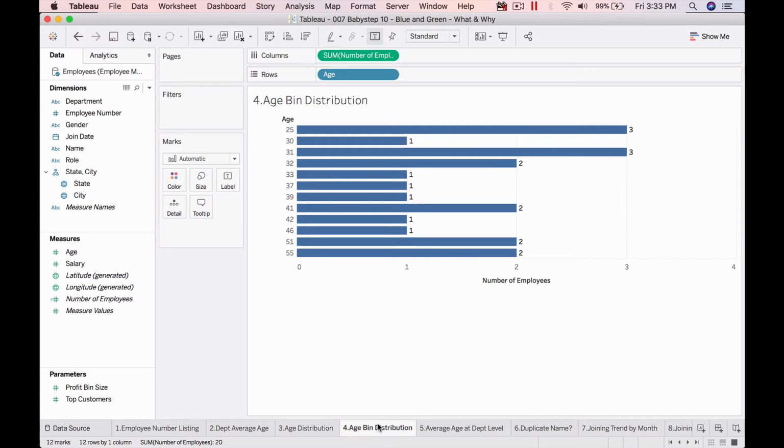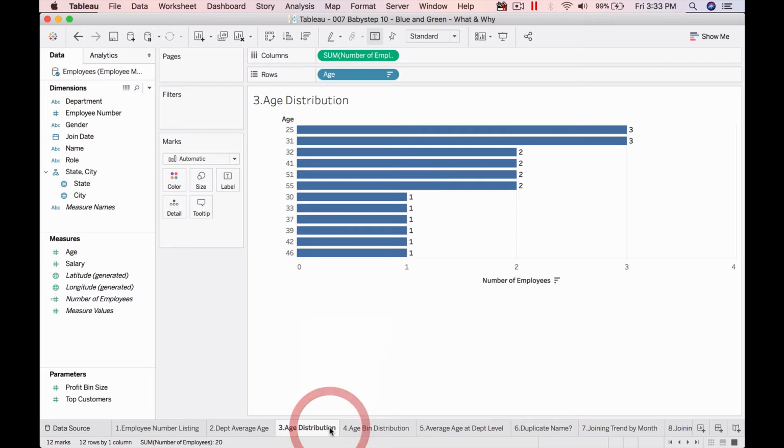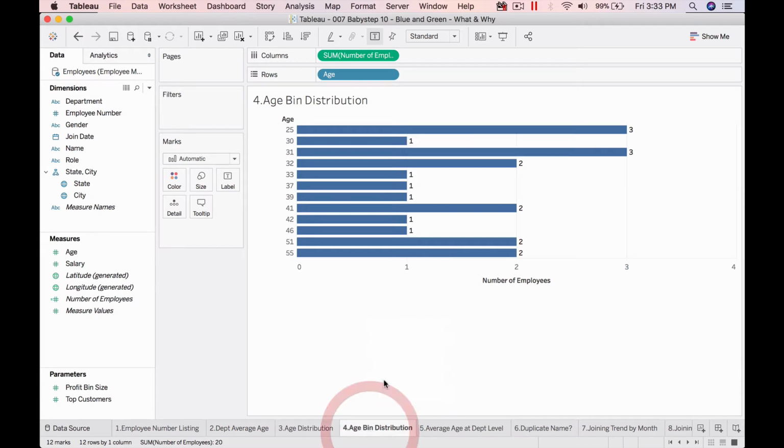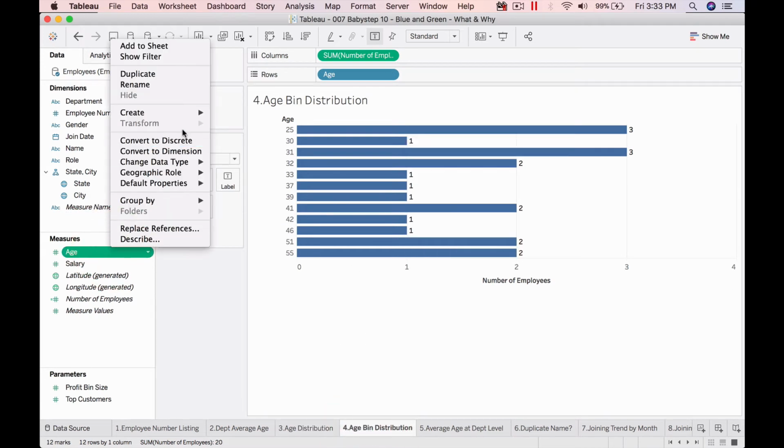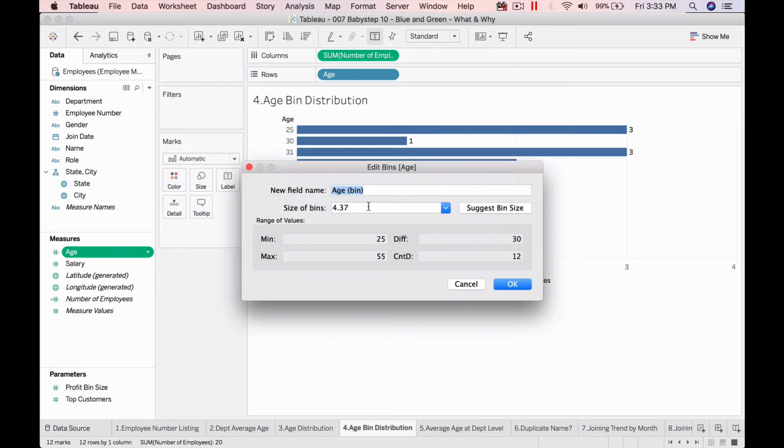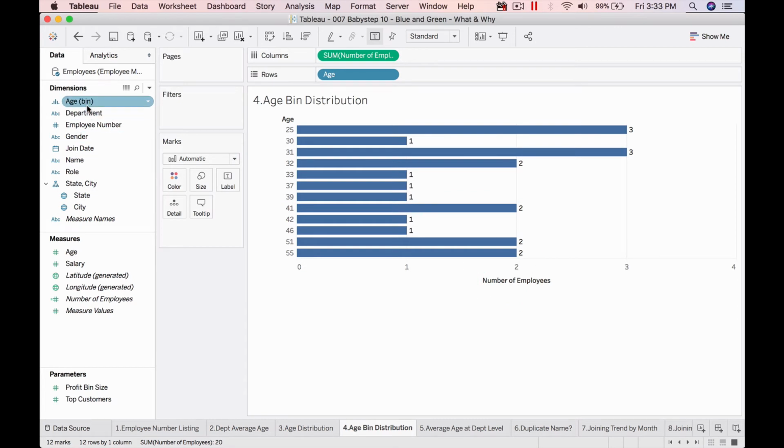Now we go to a slightly related case. Rather than listing individual values here, we want to group them, right? So how do we do that? I want to take age and then create a bin. Tableau by default suggests some number. I just want to go with, let's say, 5. So 25 to 30, 30 to 35, something like that, right? So let's say okay. Tableau creates a bin.